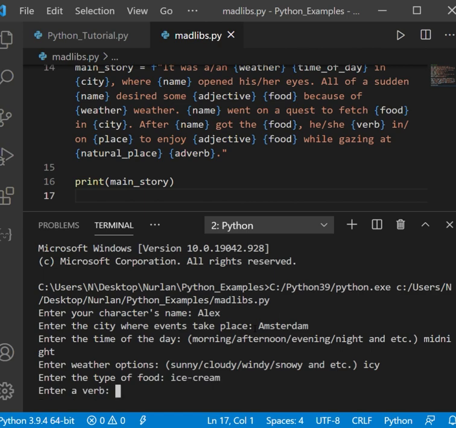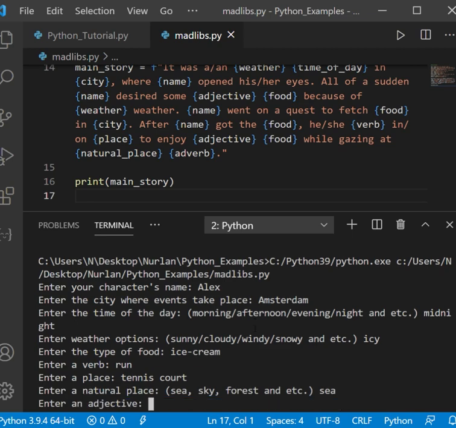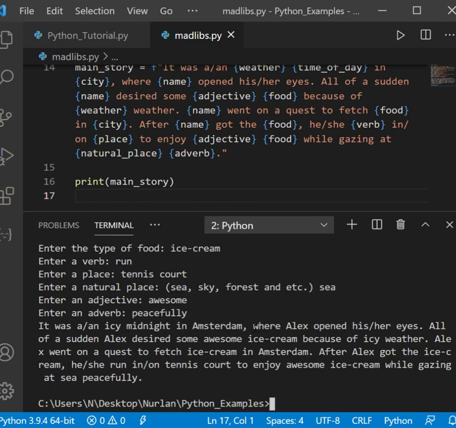Enter a verb, run. Enter place, tennis court. Enter natural place. Amsterdam has forest. I don't know. Let's see. Enter an adjective. Awesome. Adverb, peacefully. Yes, we have our main story here.